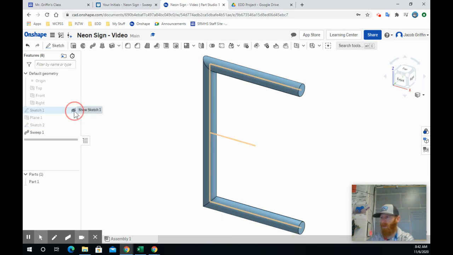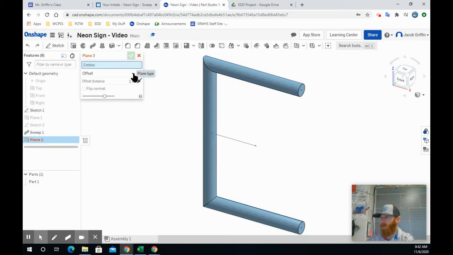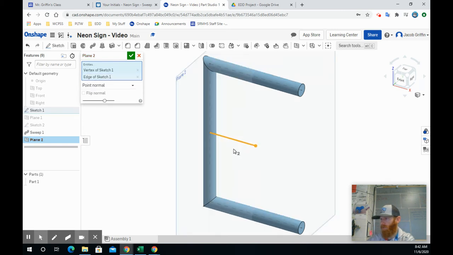So let's turn back on sketch 1. And let's create a new plane. Same feature, point normal, just right here on the middle point. The line we want it normal to. Plane 2 has now been created.